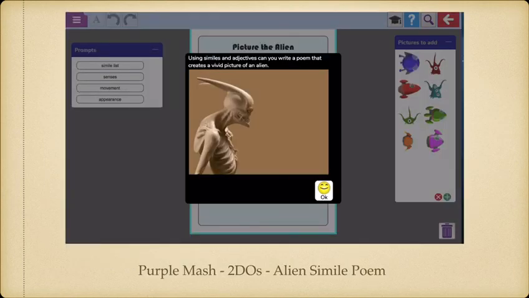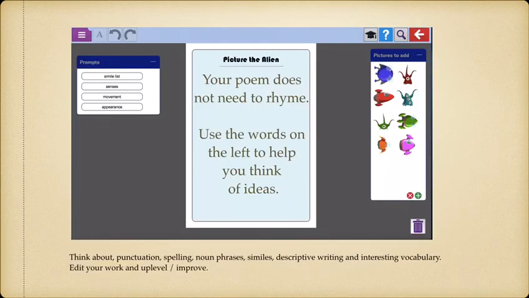Go to Purple Mash, click on To-Dos, find Alien Simile Poem, and click. Read the learning intention, which is slightly different to the one I have, but you'll end up with the same result. Click OK. You'll end up here. Use the words on the left-hand side as normal to help you think of ideas.